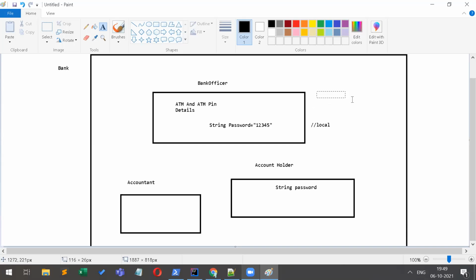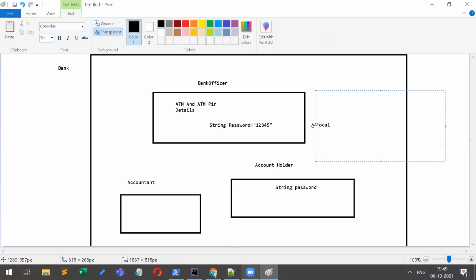So guys, I am writing the bank officer code first here. For defining the method, I am writing public. I don't want any return type, so I am writing void, and then bank officer. This is a method, and I have this data string pass. So whatever is there. Okay, this is done with the first part of this method.